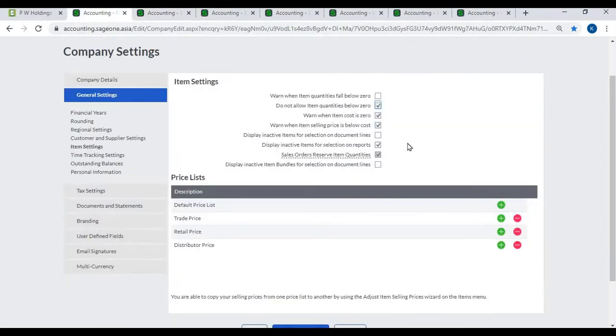Display inactive items for selection on reports. If you tick on this, inactive items also displaying in the report. If you want to display inactive items in the report, you can tick on this. If you want to exclude inactive items from the report, untick on this.